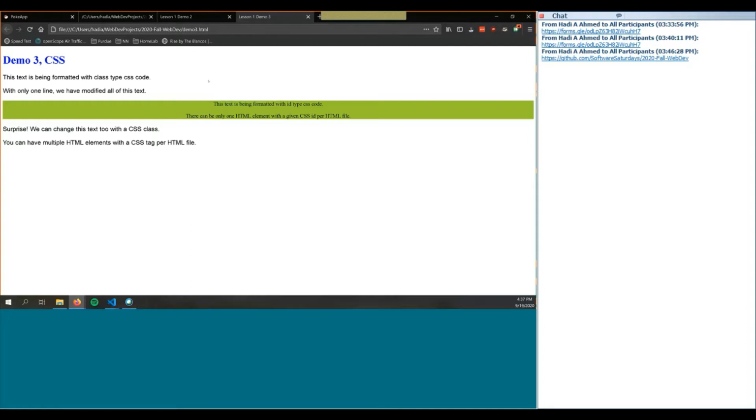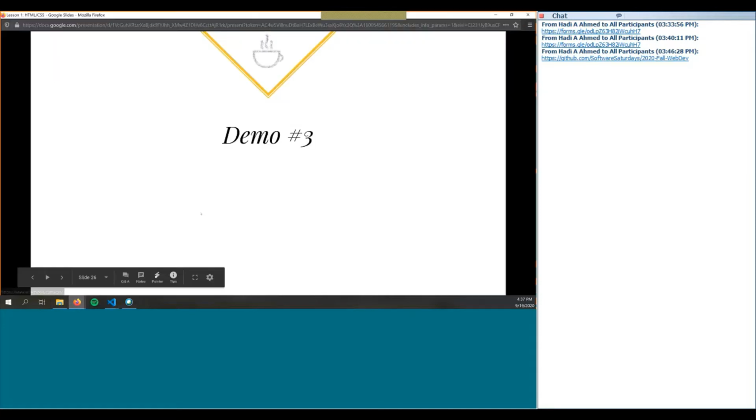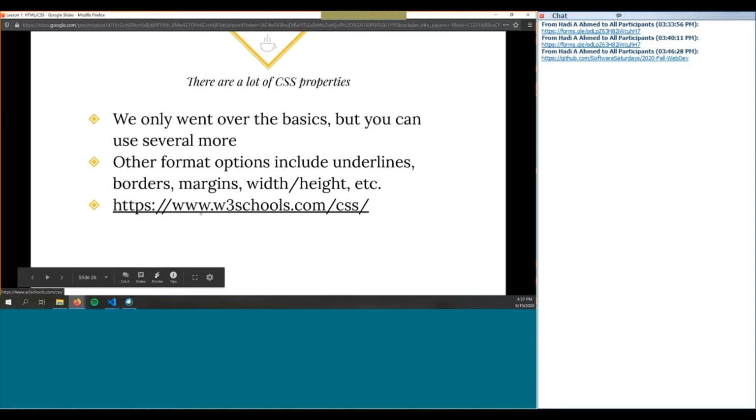That's an overview of the basics of CSS. Again, there are a lot more properties you can go into on your own time. We went over the basics, but there are also underlines, borders, width and height changing, margins, padding, spacing, you name it, a whole bunch. Shadows even. We only went over the most basic ones. We won't go over a lot of them because they're not relevant to us. But if you do want to know more, W3Schools has a great CSS reference guide you can definitely use if you want it.